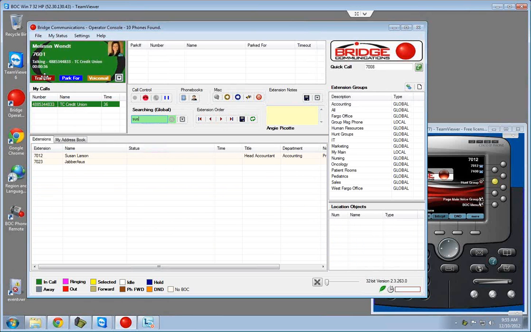So a blind transfer would happen with this function, a call would be parked for her with this one, and this would go straight to her voicemail if I knew she was out of the office. I can also click pretty much anywhere here where it's green and drag that onto Susan as well.